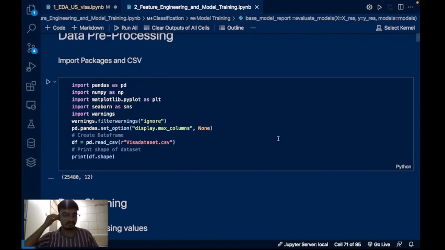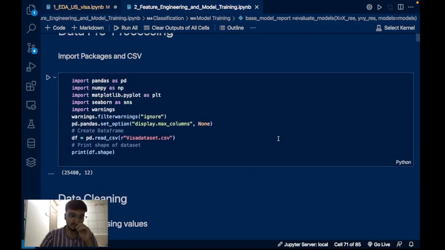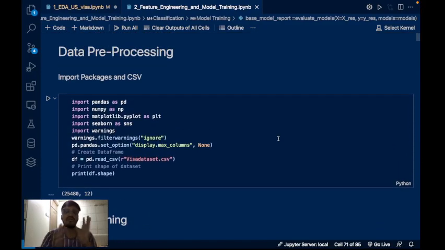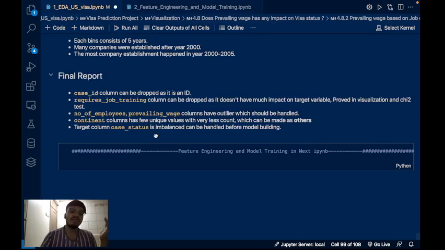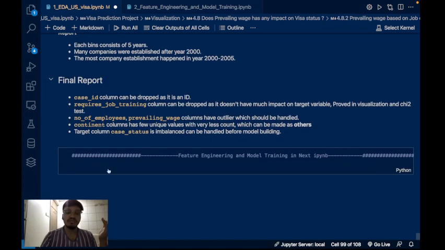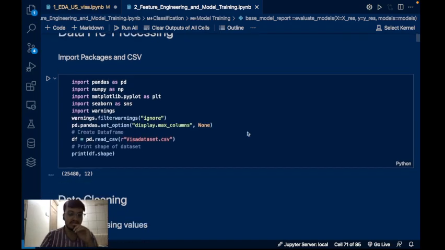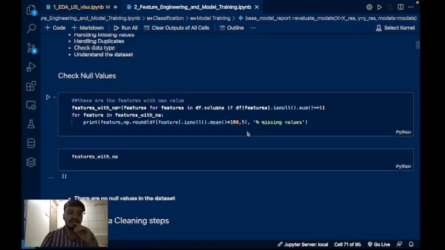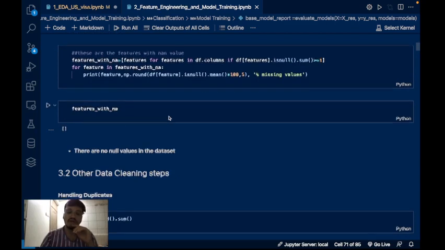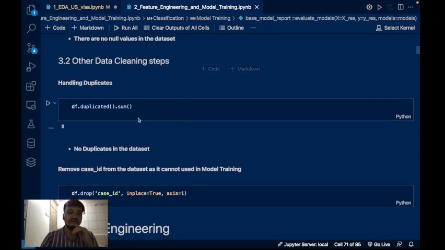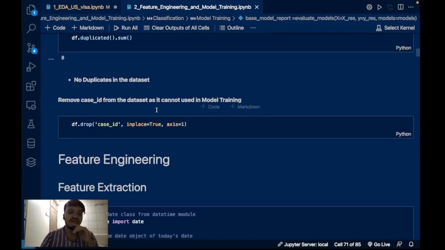So let's continue. For our data pre-processing, in this IPYNB file, we are going to do feature engineering. We are going to use the insights from our EDA. We'll drop the things, we'll handle the outliers, etc. We'll do the pre-processing and we are going to train the model. And we are going to select a model which performs the best. Okay. So this is data cleaning, handling of missing values, null values. We can see there are no null values here. Other data cleaning steps: duplicate values are also not there.